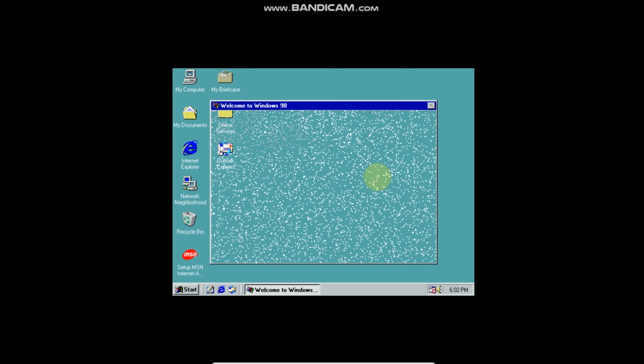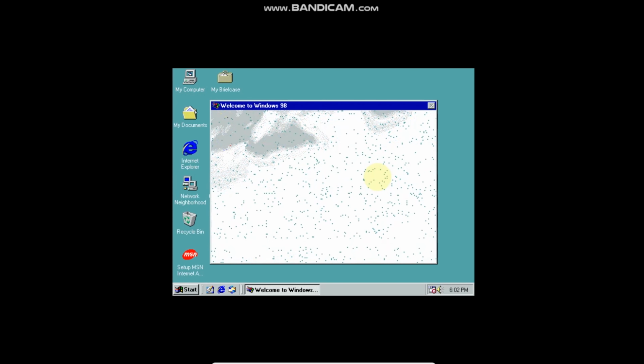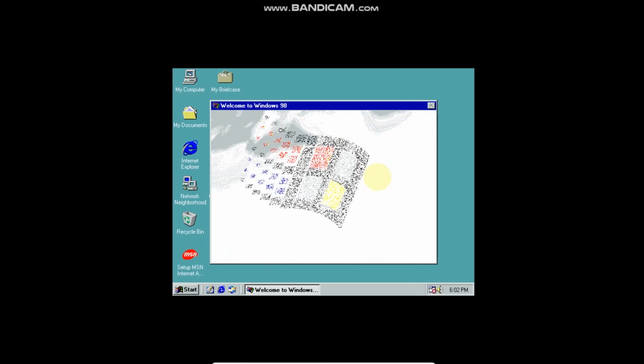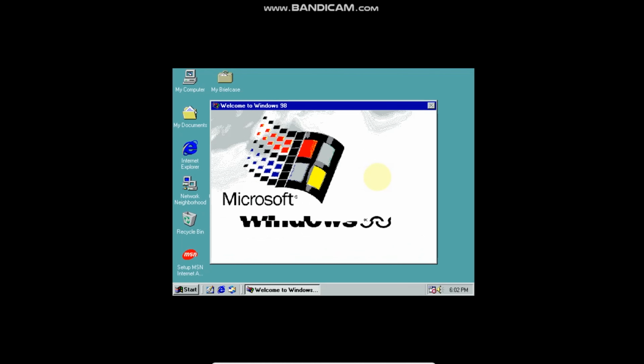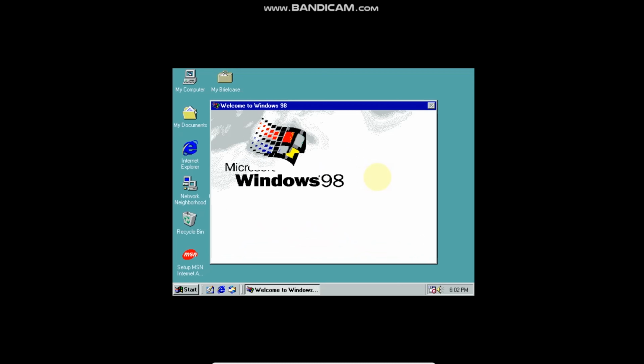Whenever you install Windows 98 in VirtualBox, you will inevitably find out that the resolution is very low, 640 by 480, 16 colors. In today's tutorial, I will show you where to find a driver and how to install it in order to get better graphics in the VM.